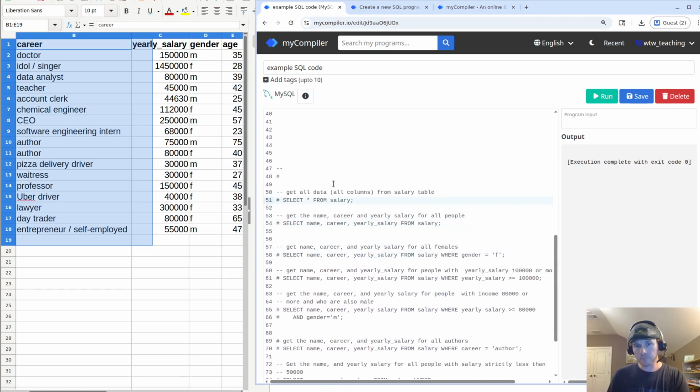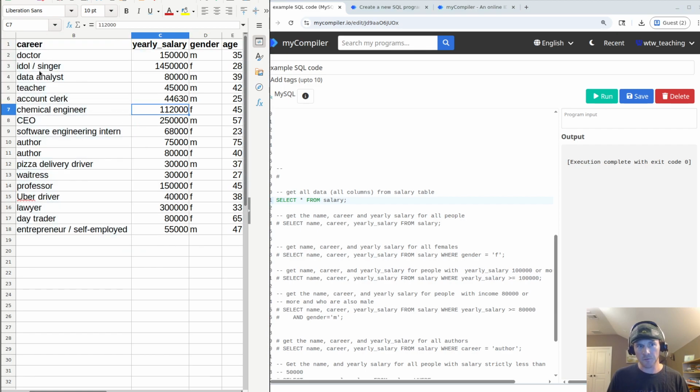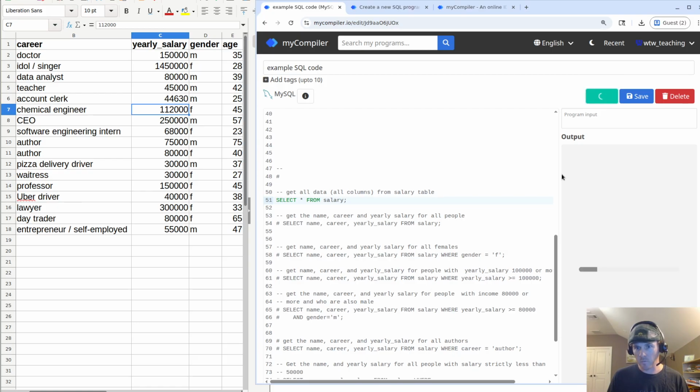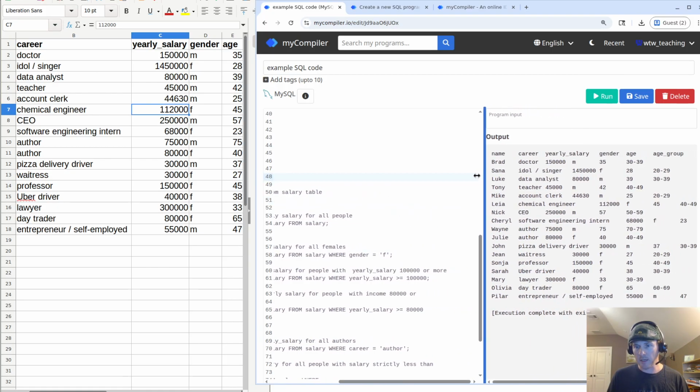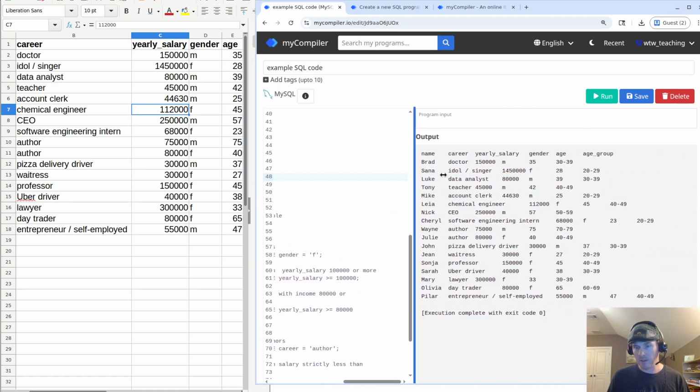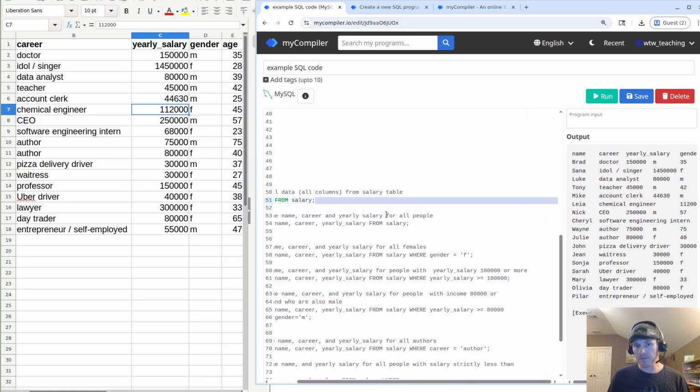Okay, so what this says, select star from salary, what this does is it selects all the columns and all the rows from the table called salary, and the output is all of it. And notice I'm not showing you the age group, but it includes the age group. So it shows the name, career, yearly salary, gender, age group, and all the different rows. So star means all columns.